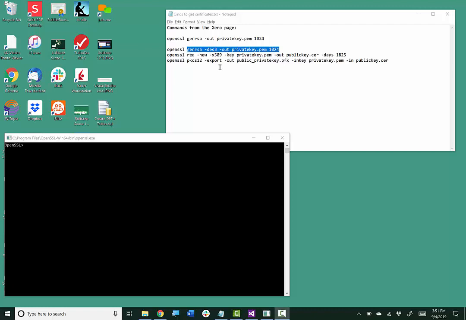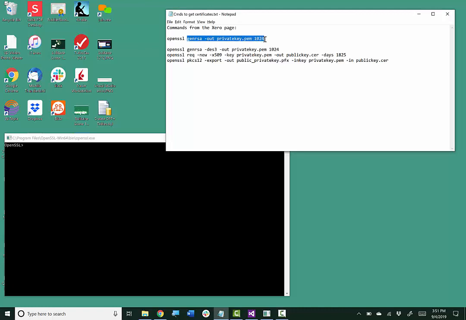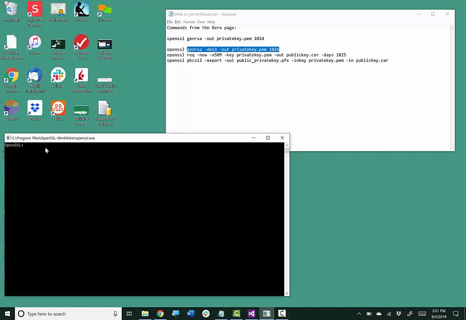So these are the commands that the Xero website told us to issue. This one is the first command, and you are going to need to modify it slightly and add this argument to it so that we get a password when we generate this key, and that's going to be used in the REST Connection Manager configuration. So I'm going to copy that command and paste it in.